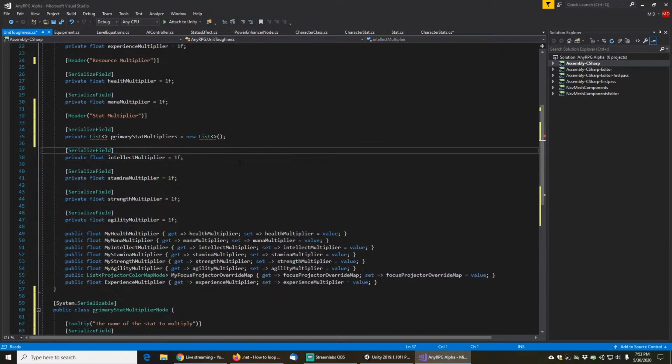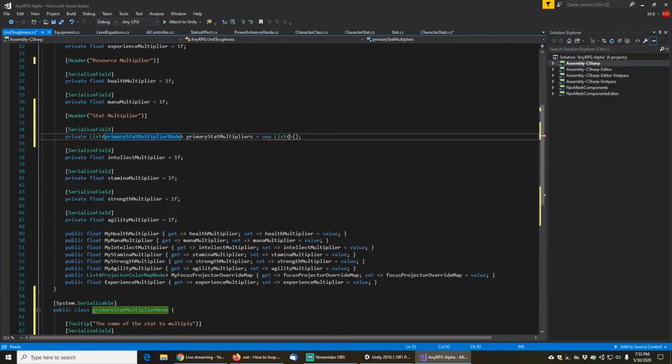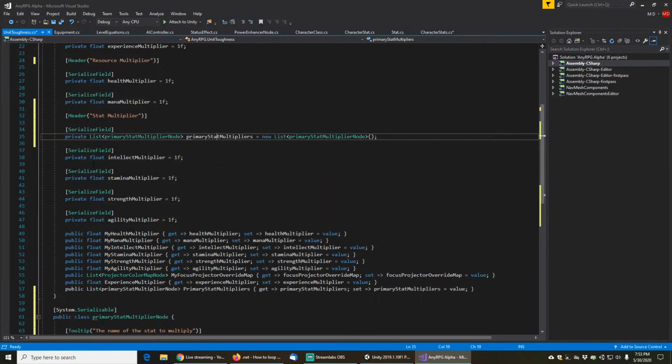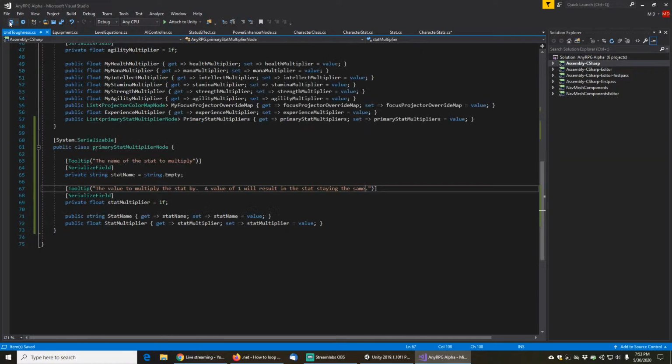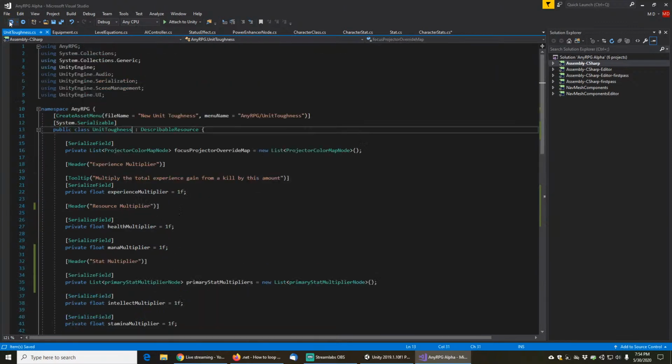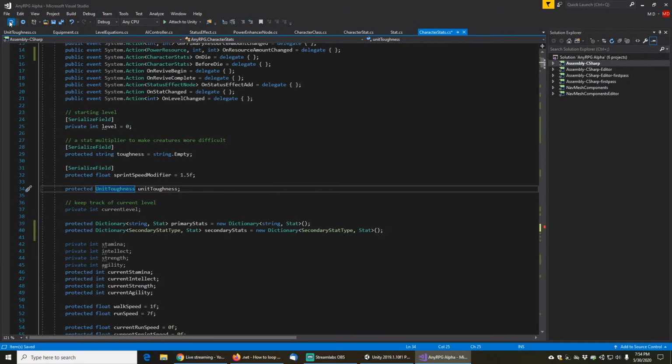Okay, great. So now I'm going to keep these because I'm going to need to copy all the unit toughness values that I have already set up into this new thing. So this is now a list of primary stat multiplier nodes. And we can quick action and refactoring, encapsulate that and save it, and then we can go back to wherever we were calling unit toughness from. Just keep on hitting back here until I get to the right spot. There.